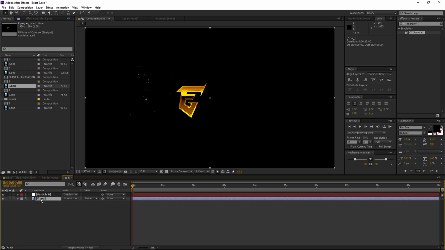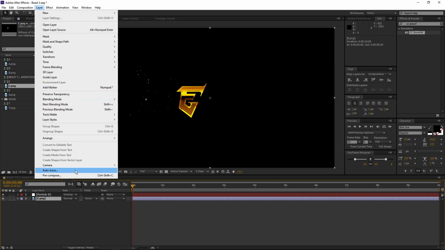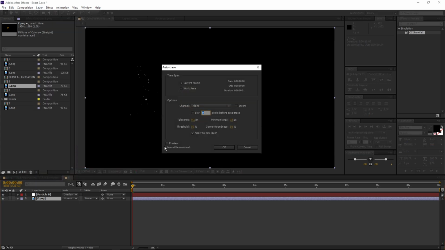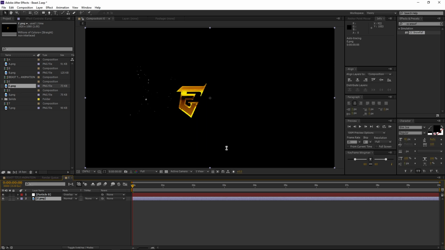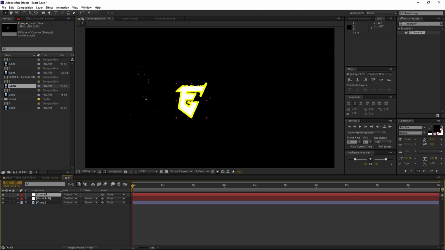And go to the menu and select Layer. Find Auto Trace and apply in our layer. Copy my settings and press OK. Now a new layer will be created. Let's rename it. Select the layer, right-click and rename. Rename it to E-traced and press OK. And place it below the particles layer.